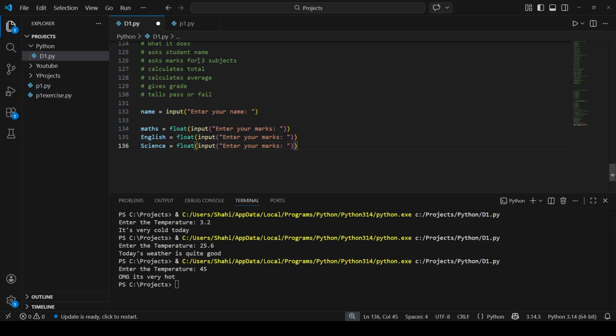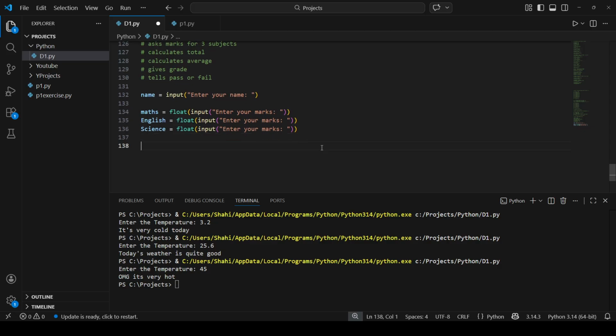Now, since we have completed the first task and the second task, let's calculate the total, which will be total equals to the combination of all 3 subjects, maths plus English plus science. Sorry, I made the mistake of using capital for the first letters of the variables, which is not ideal.